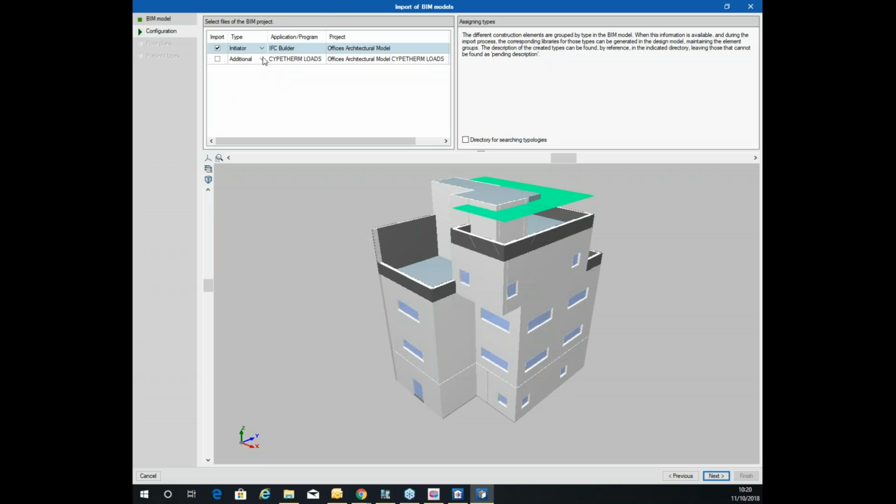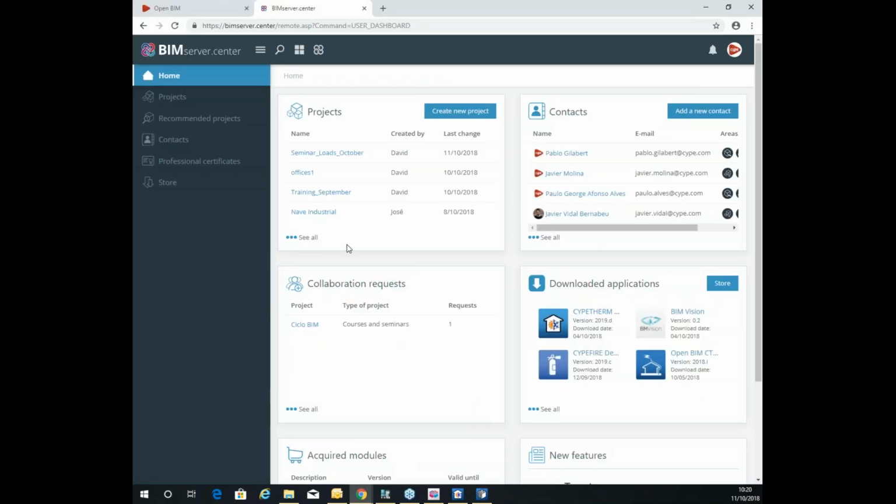As you can see here, the software is informing us the initiator is IFC Builder. Remember, the other day we picked up another IFC model generated by Revit. Today we have started from an IFC Builder model. Remember, IFC Builder is free, and you can use it if you want. Okay, and we are going to pick up the information for thermal loads, which is already stored in the Bimserver.center platform.